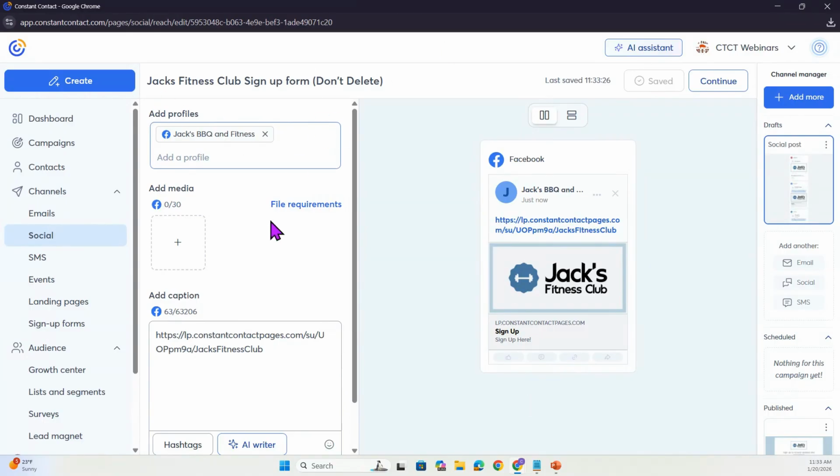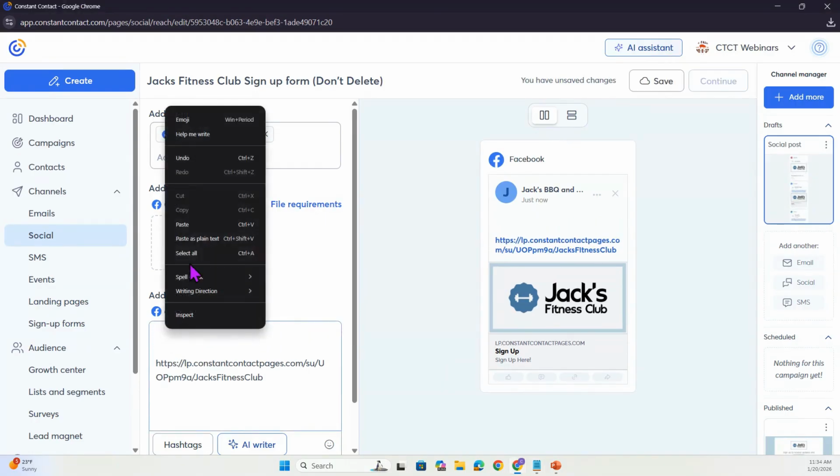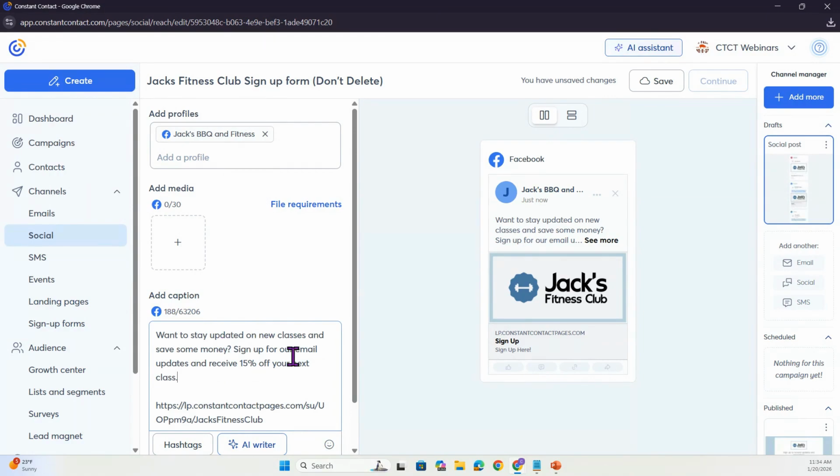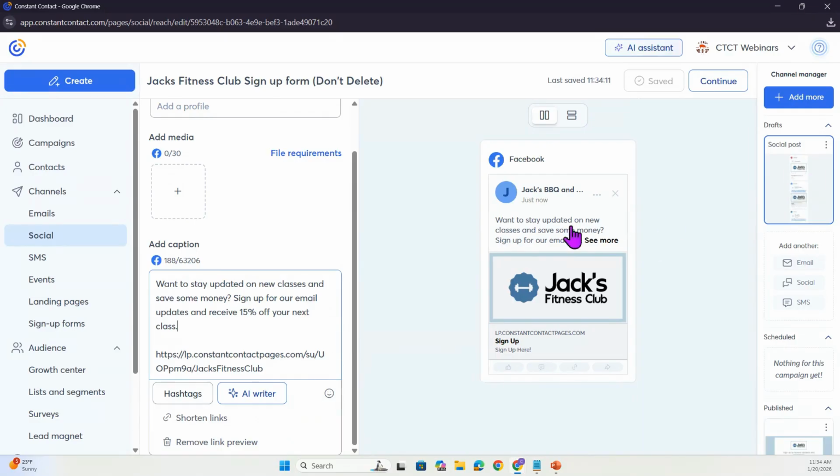Okay, so now that I have that in here, I am then going to put a message, and let's see. I already have something written up. I'm just going to copy it and put it in here. So I'm going to keep my link. I'm going to push that down a little bit. And I'm going to say, want to stay updated on new classes and save some money. Sign up for our email updates and receive 15% off your next class. So I have that in there. Then I'm going to shorten this link because that's just overbearing. It's taking up my whole post. So I'm going to just click on this and say shorten the link.